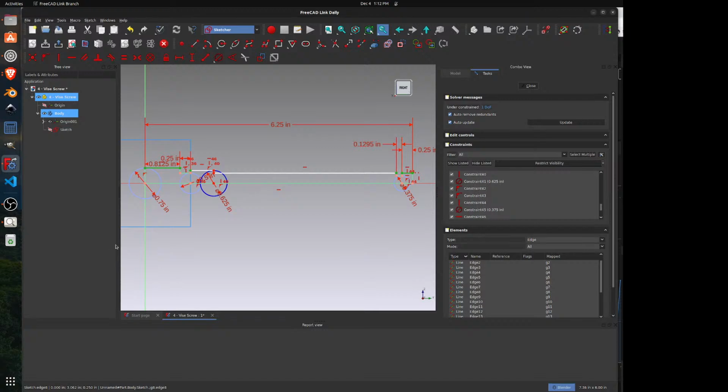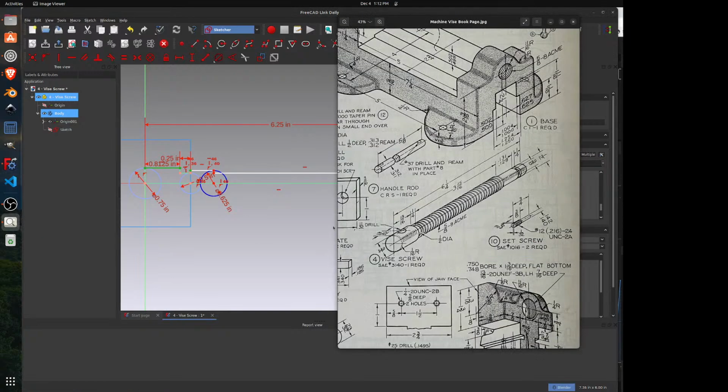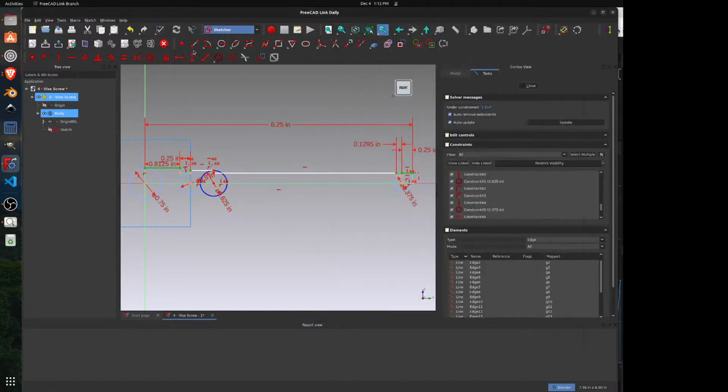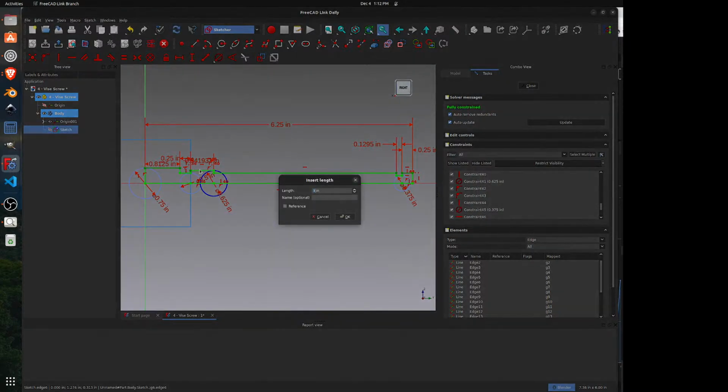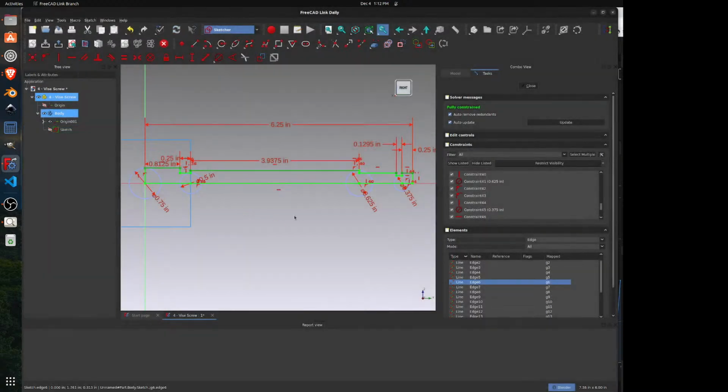Again, I forgive the fact it's all in inches, but just pretend it's a 1/25th scale metric vise. 3 15/16 is the length of the threads here. So we'll just do another horizontal dimension. I just happen to know that is 3.9375 inches. Over 20 years of inch dimension to decimal conversion, fractions to decimals, I have a lot memorized.